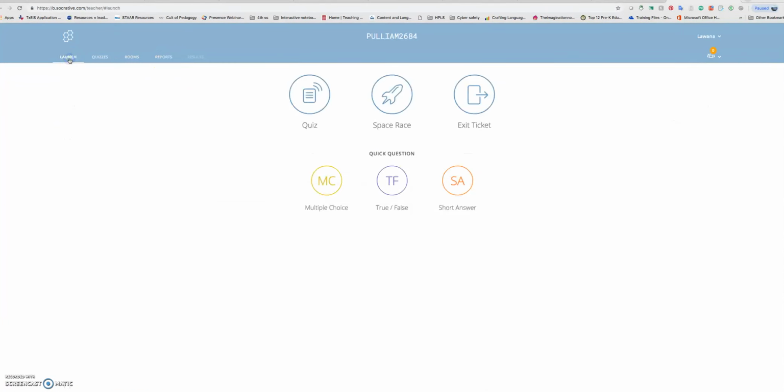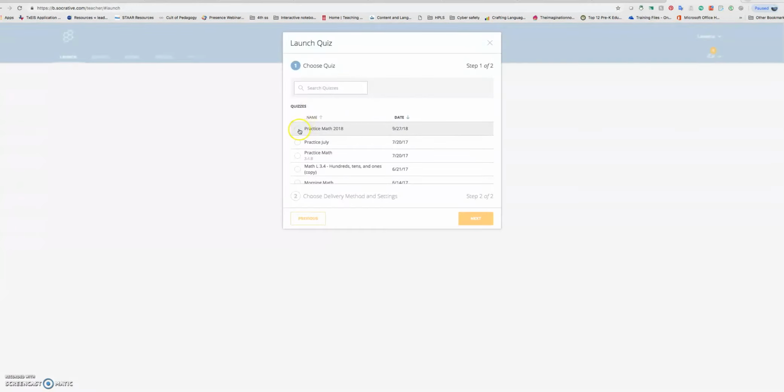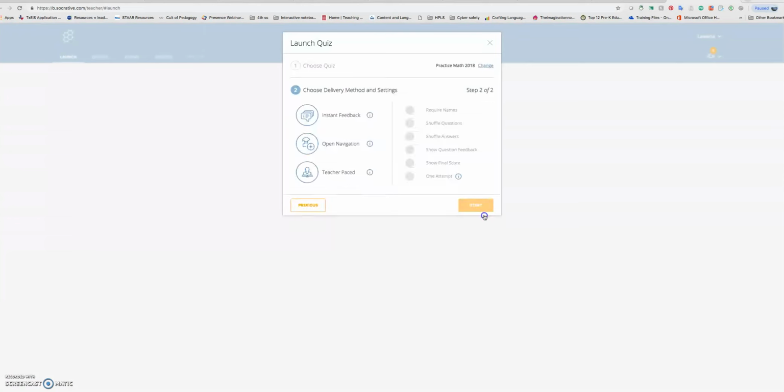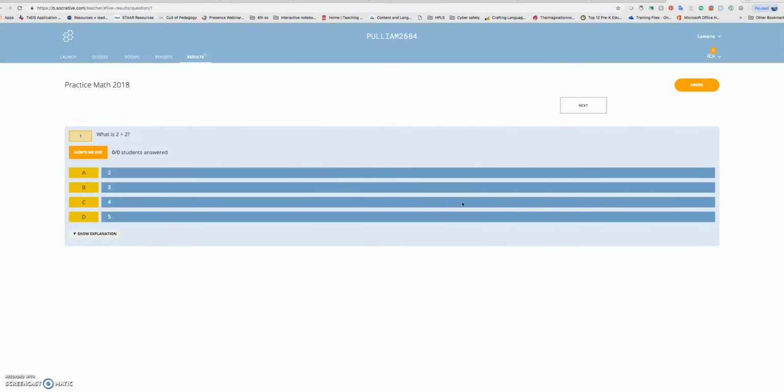Well, I want to go back to launch because I want to launch a quiz. I want to launch the quiz that we just found, Practice Math. Next. Do I want to do instant feedback? This is what instant feedback gets me. It requires names and shows question feedback. Open navigation only requires names, or teacher paced. Most of my teachers really like the teacher paced option, so I'll click Start.